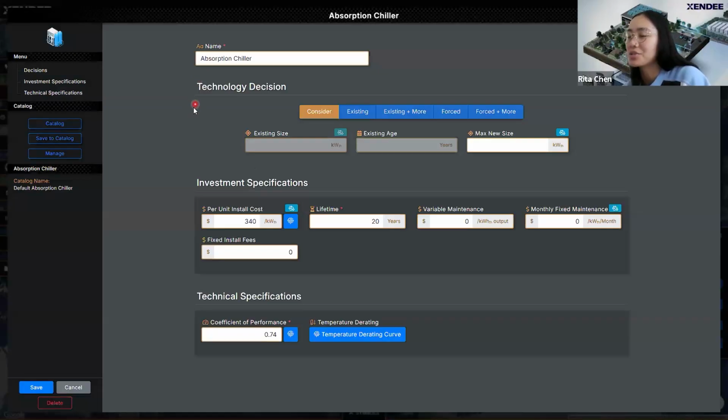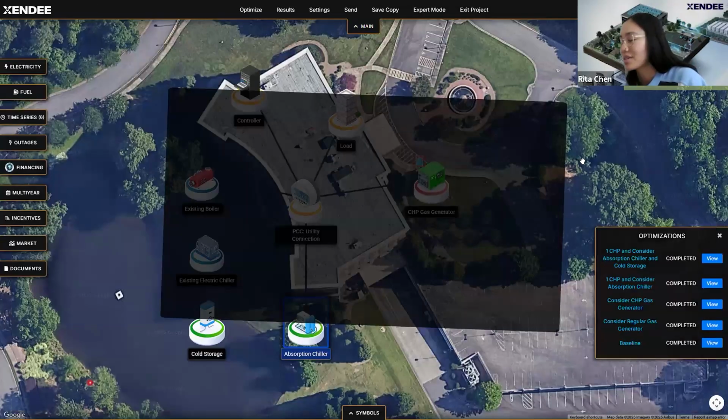Or if you don't want to delete it from your model, you can set it to forced and set it to 0. This is essentially the same as omitting something from your model, but it doesn't remove it from your actual model. So if you want to come back later and re-add it, you can change it back to consider or forced or whatever you were doing before. So just one neat trick when you have a bunch of technology icons in your model but you don't want to delete them from your project.